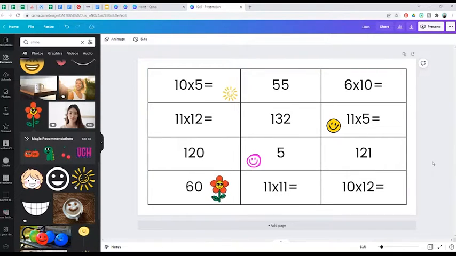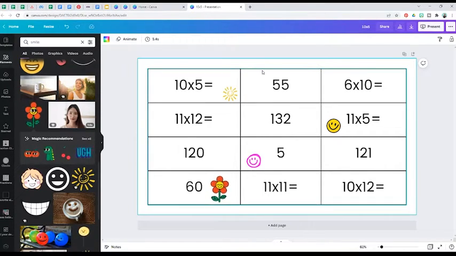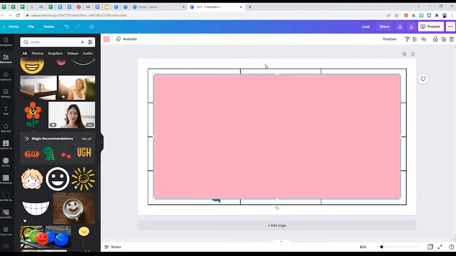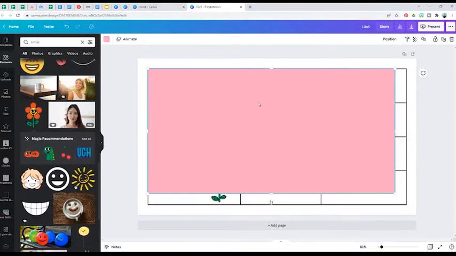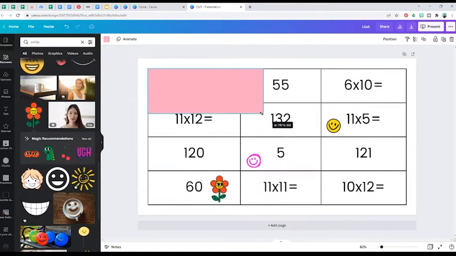Now I need to cover these up. So I'm going to just click on my background. I'm going to, on my keyboard, click R, and it brings up a rectangle for me. I need to adjust this rectangle to fit exactly in this spot to cover up my question.